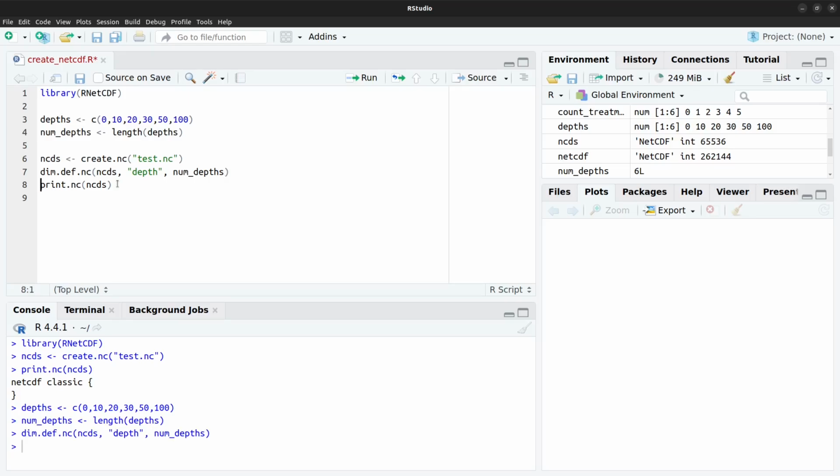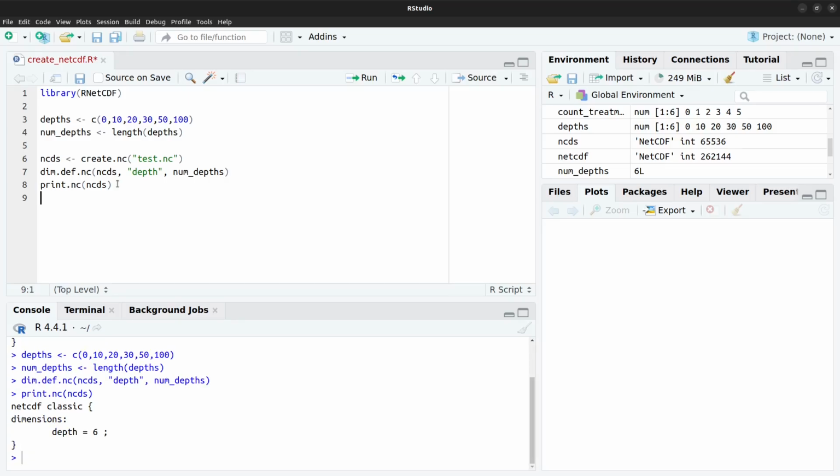So if I run this now and print the NetCDF file again, you can see that this dimension depth has been added to the file. Note that this doesn't currently tell you anything about the values of these depths. They need to be added in variables. And our variables that are associated with these dimensions are called coordinate variables. So let's define one of those.